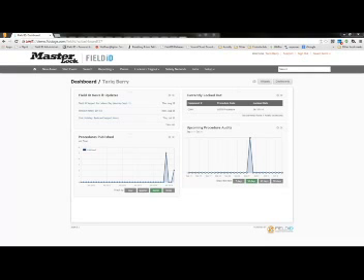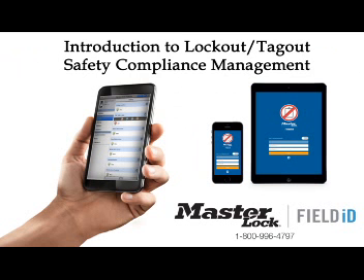Great. So now that we're done, like I said, it was going to be very brief, just an overview of this new feature we have available. If you do need something more detailed, then you would need to speak with your account rep. In that case, we would create something customized to your needs. You would send us some lockout procedures that you have. We would create them in the software and show you your procedures in Field ID.